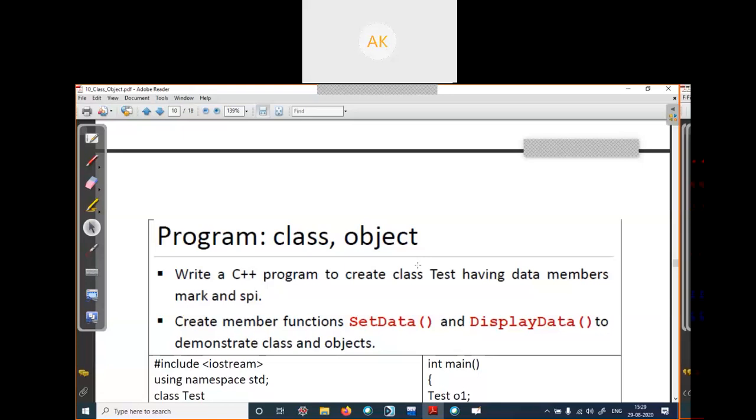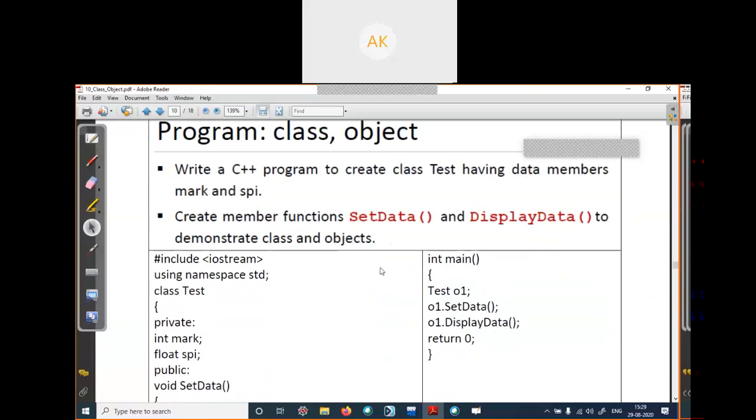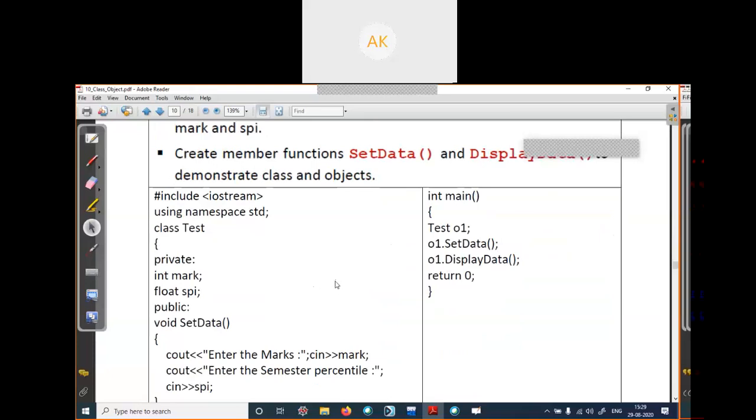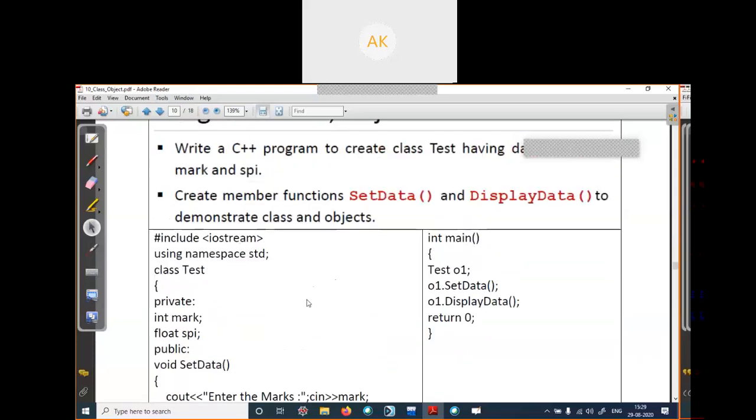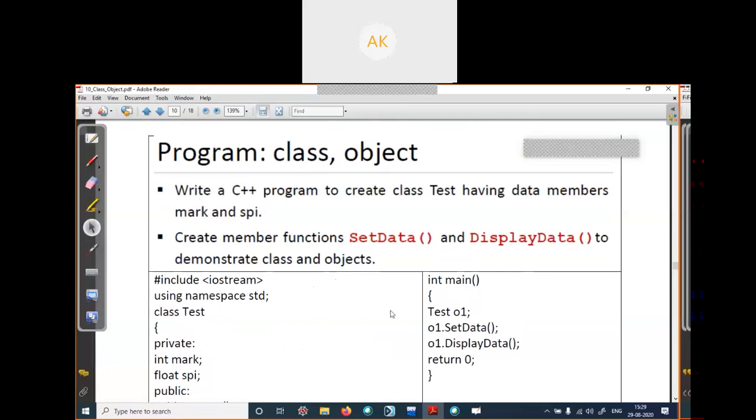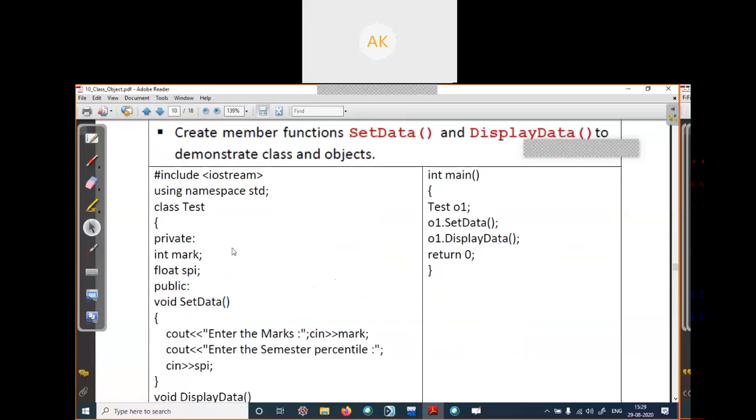Any other doubt? Okay, so let's move. Let's see one more program. I'll just write the same program here. I'm just using another class. I'm declaring a test class.